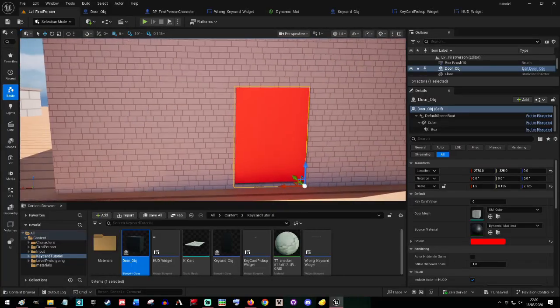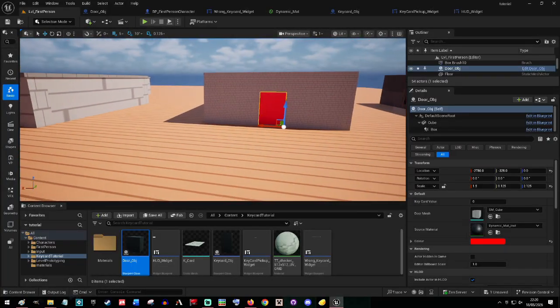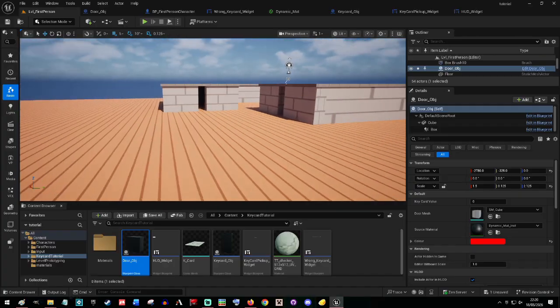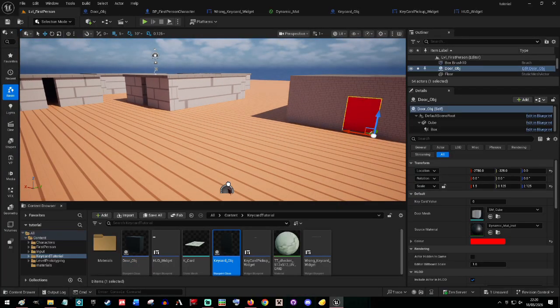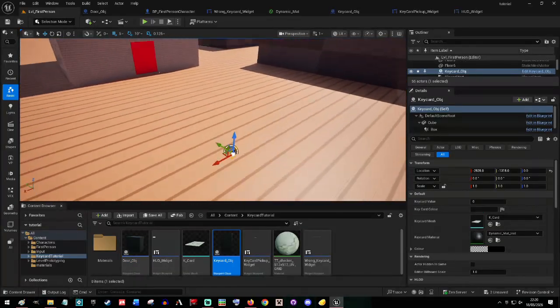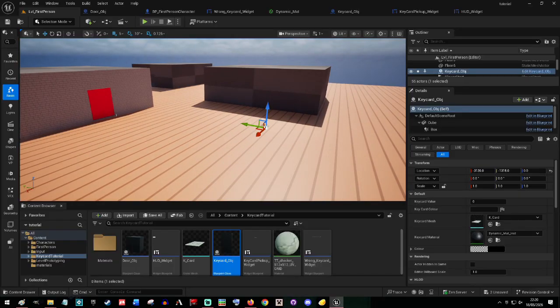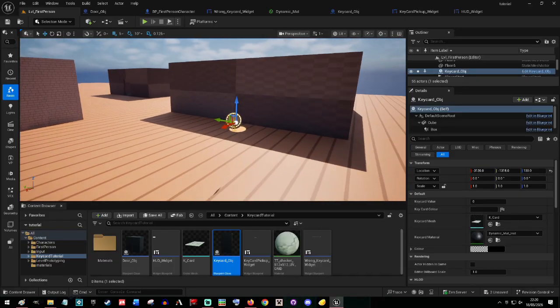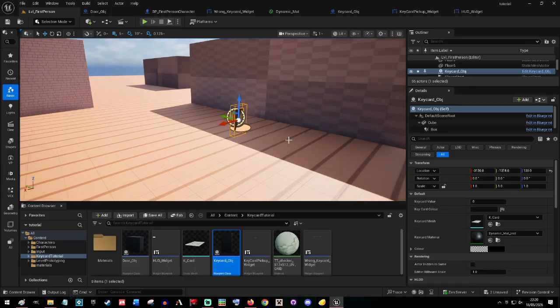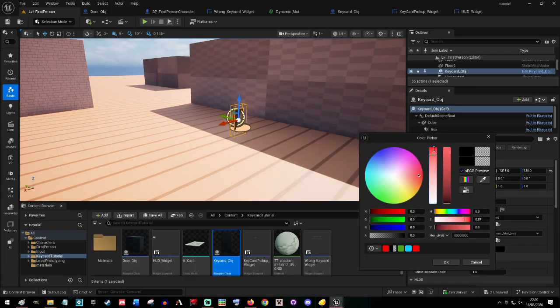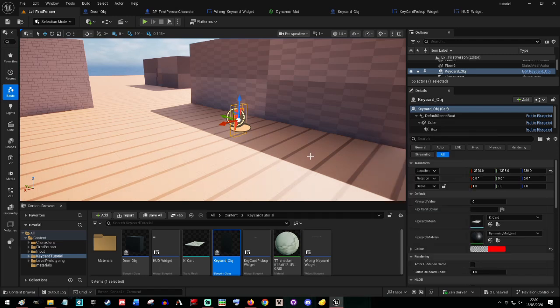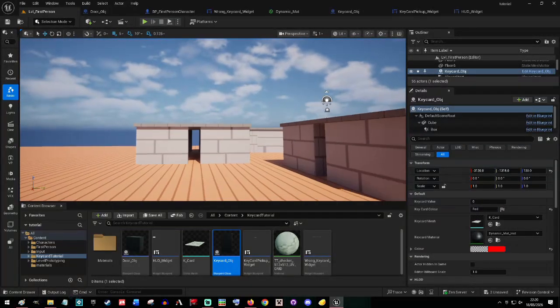Strange. Because I want to match up the color of the door with the keycard needed, I'm going to put the keycard somewhere. I'm going to put it over here. Let's put it a little further away. Let's have it floating in the air. And I'm going to change the color of that to red as well. And the keycard color is red. Its value is 0 as well.